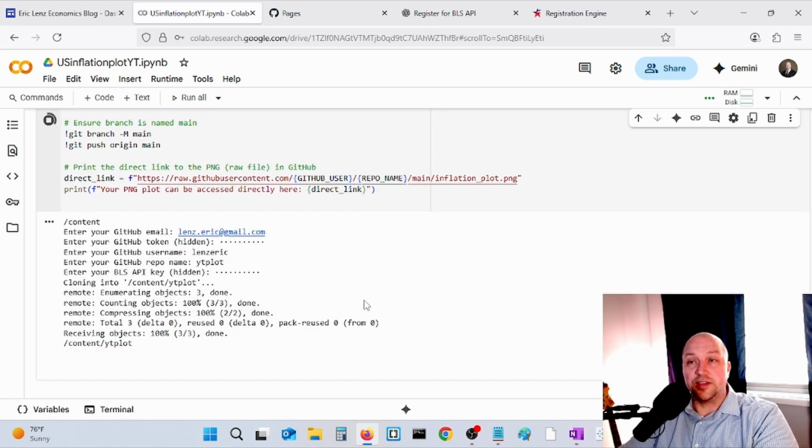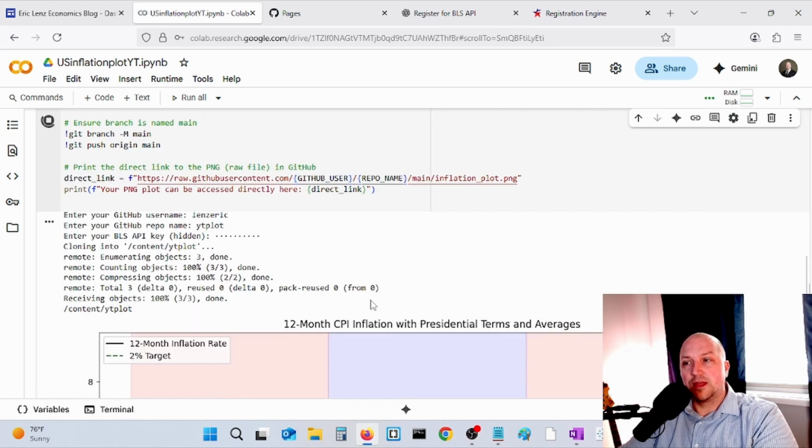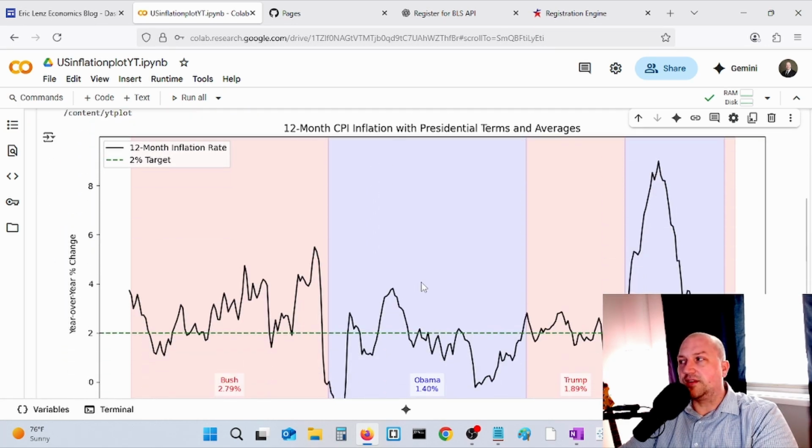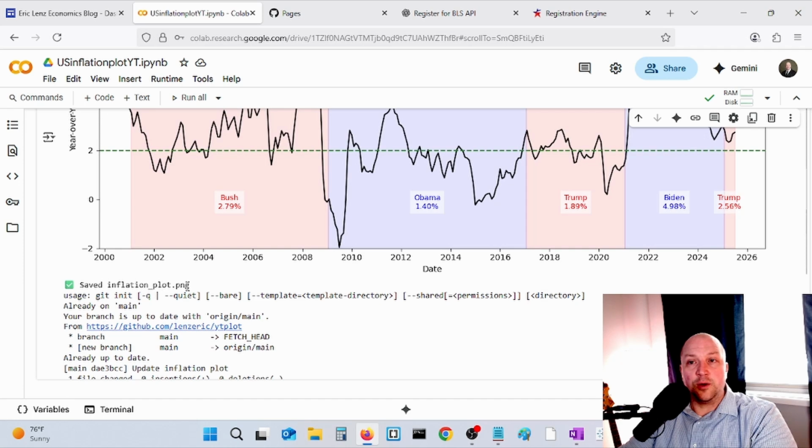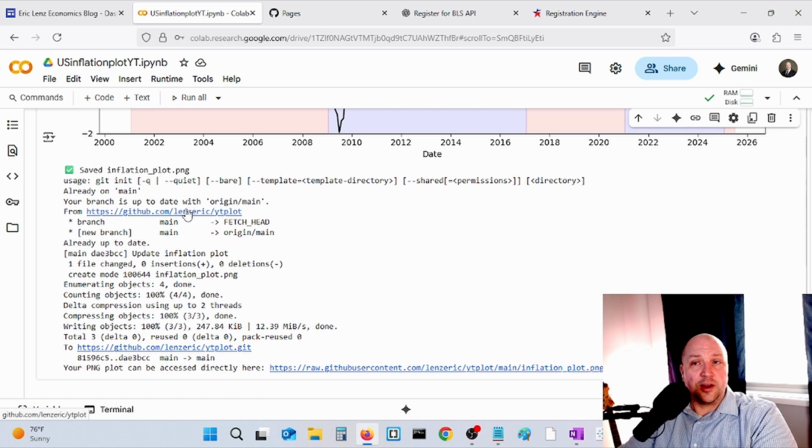Let's get a glimpse into this plot, what's happening. Here's the plot itself. We've put in all of our information here. You can see when you put in your GitHub token, it'll be hidden along with your API key. So this Colab is public, but no one will be able to see. And where did the plot go? Well, the plot's saved here in Colab. It's inflation_plot.png, but it's also in our GitHub repository.